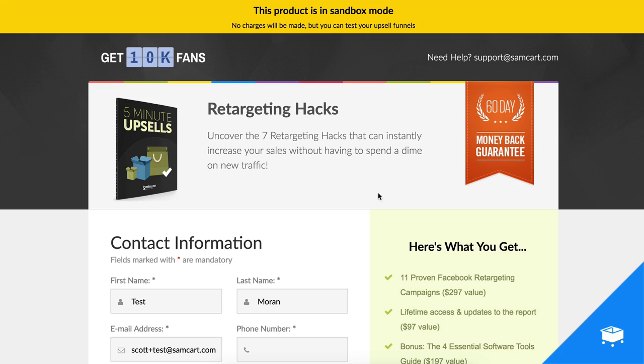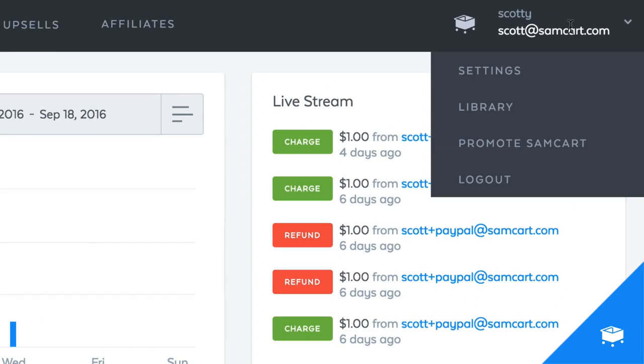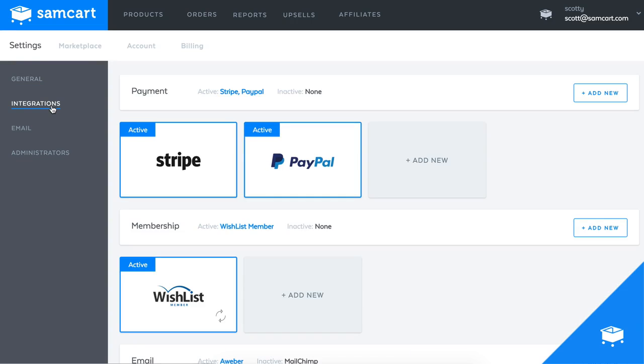So now that you have created your first product or series of products inside of SamCart, let's set up how you're going to accept payments. From your SamCart dashboard, find the drop-down menu in the top right-hand corner of your screen and click on Settings. Then over on the left of the screen, click on Integrations. And we're going to focus on this top section right here called Payment.